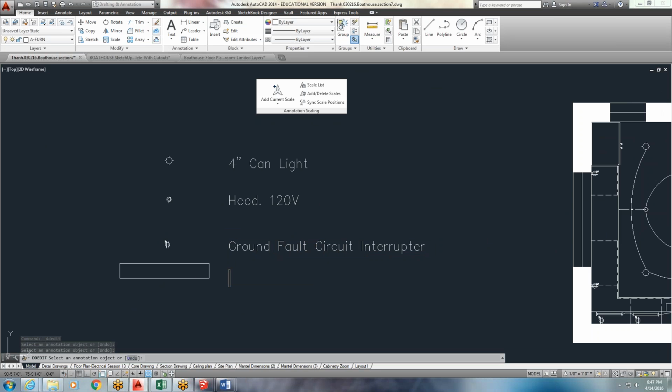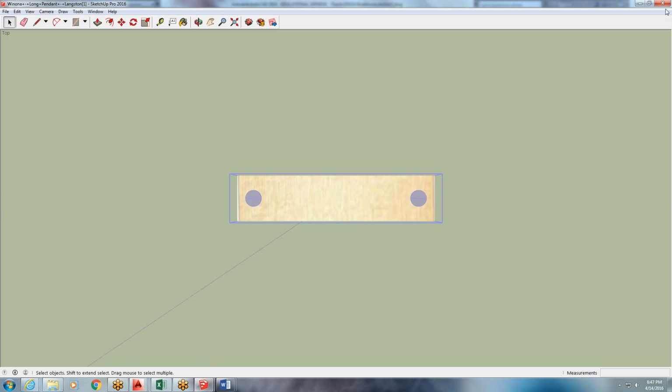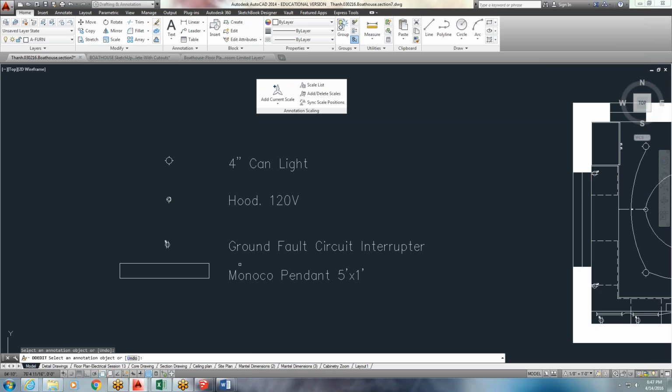unless you're in 108 and you do have a light fixture. If you're just pulling it from SketchUp, I'd say Monaco pendant. And then I'd give the size of it. So I'd say 5 foot by 1 foot or whatever it truly was. And you can tell from your SketchUp when you bring your model in, it says Winona long pendant. If you want to use the title they give you, great. If you want to make it up and be creative with it, I don't care.